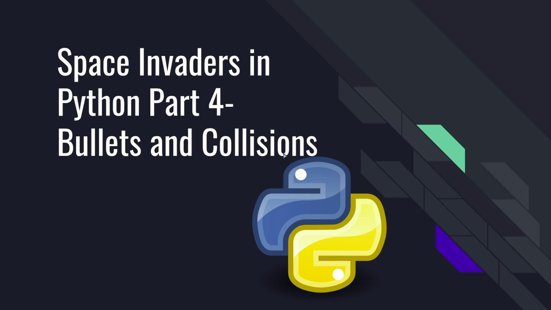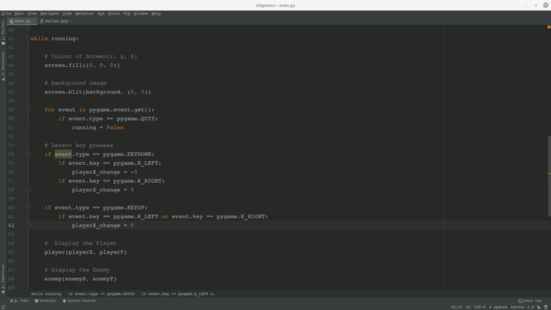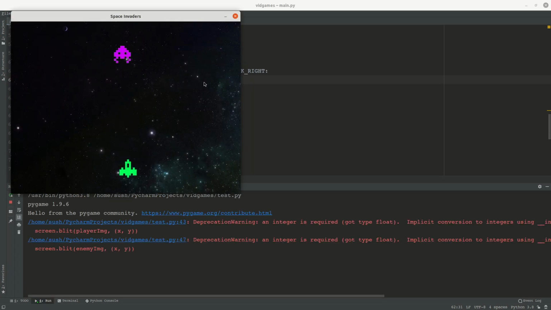As I told you before, we're going to be working on Bullets and Collisions in Space Invaders Part 4. We are going to be using the pygame module. First, I need to show you what our code looked like last time. Here's our code, and we need to run this. So Shift F10.